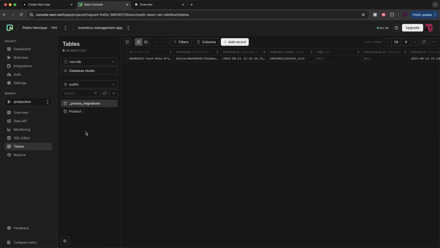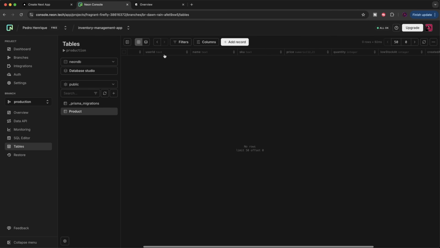Now we see two tables. The first one is the Prisma migrations. Every time you make a migration, it will add a new row to this table, and that's fine. You don't have to worry about it. You don't even need to look at it. It just saves that information, which is good for tracking. The second one is the product, which is the one we really care about. And you can see all of the columns that we wanted are over here. Perfect. It's in perfect position for us to start adding data to it.